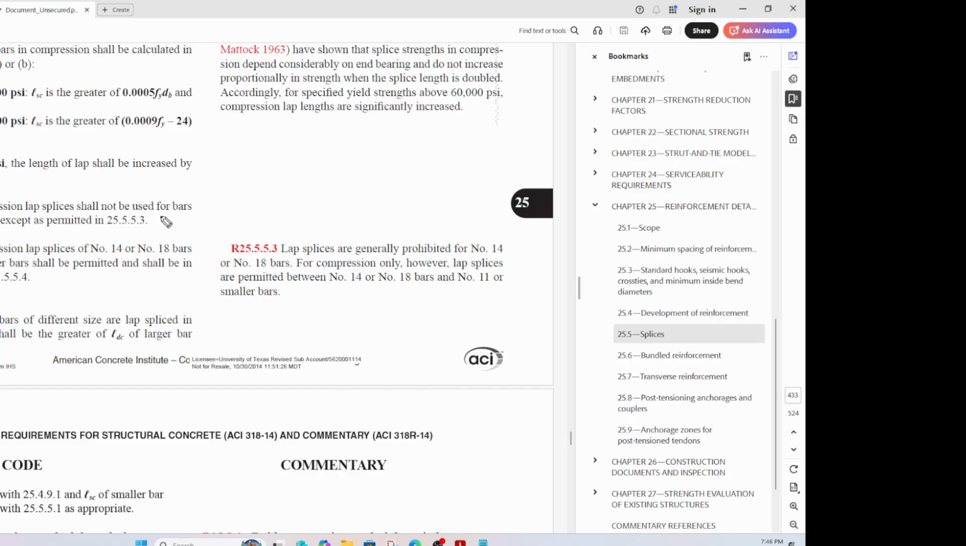Compression splice shall not be used for bars larger than number 14. There is a little bit of explanation on this side here if you are interested. This is another interesting section here. Sometimes you have different size bars that are being lapped. So maybe this is a number 3 or 5. Let's say this is number 10, and this is number 9, and you're trying to lap two different bars.